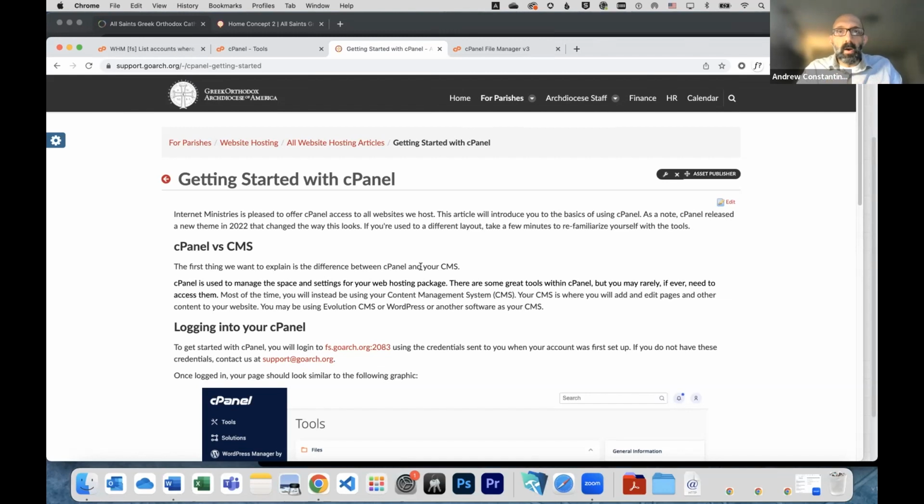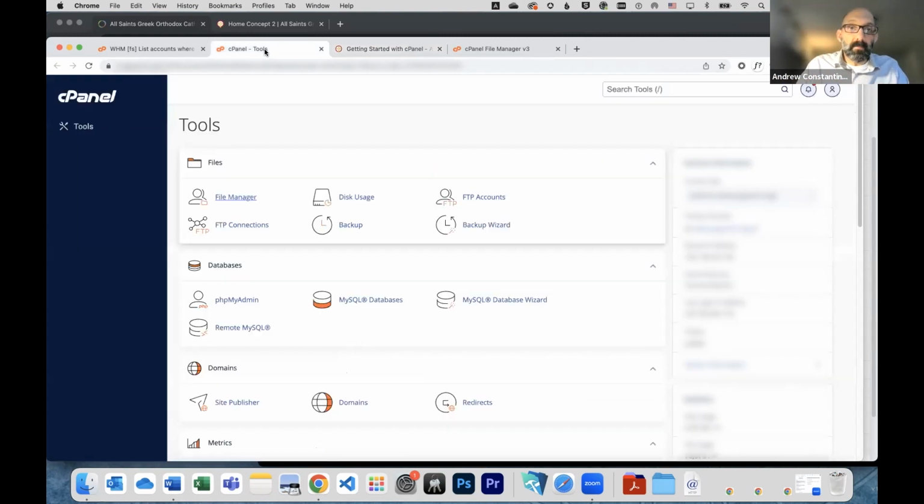I'm here right now on our support website because we do have an article to help you out with getting started with cPanel. And within there, it does give you the link to the cPanel page, which I've already logged into. But this is the link that you would follow. And on that login page, you would then add in your login credentials and then come to the dashboard. Now, this is what your dashboard might look like in cPanel.